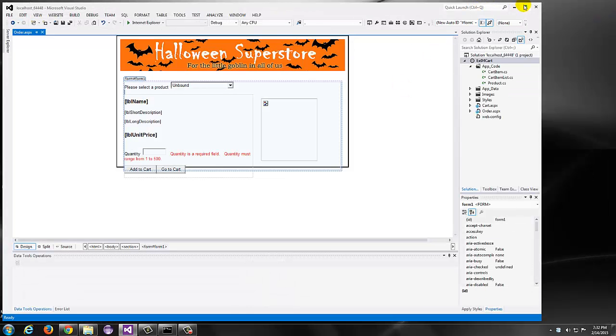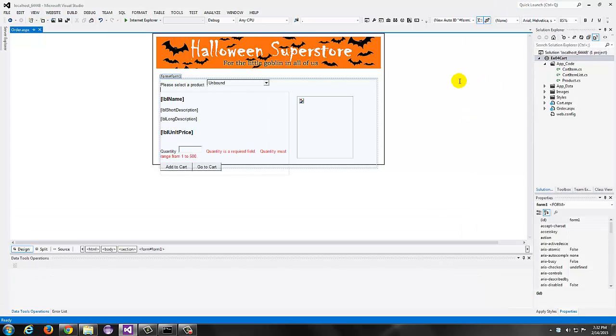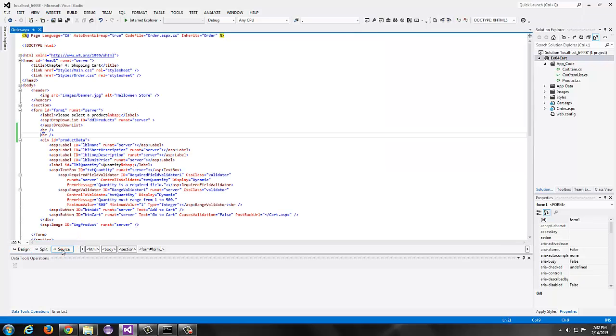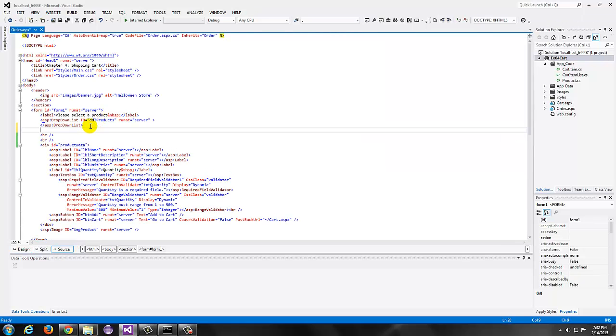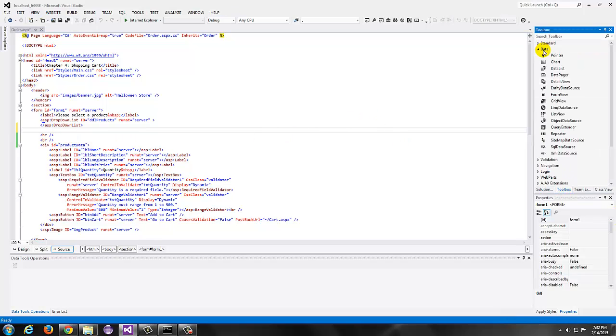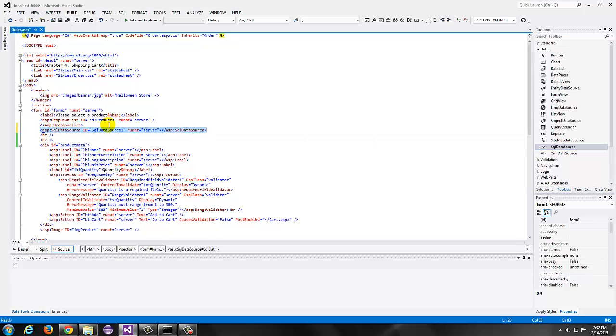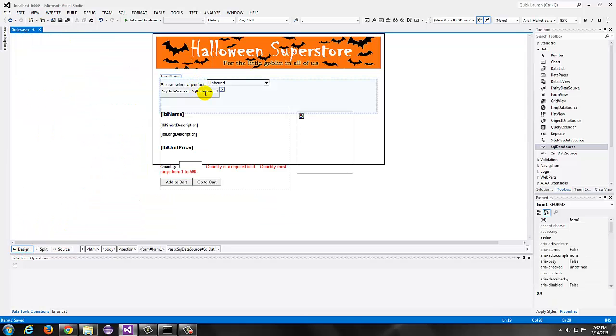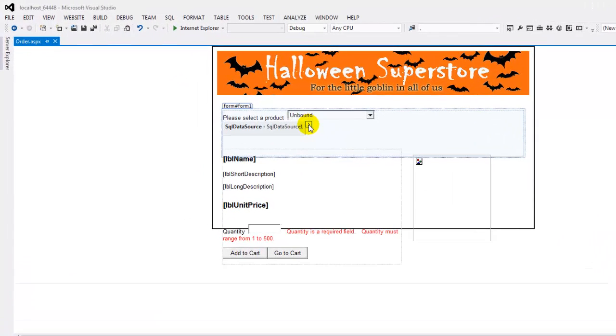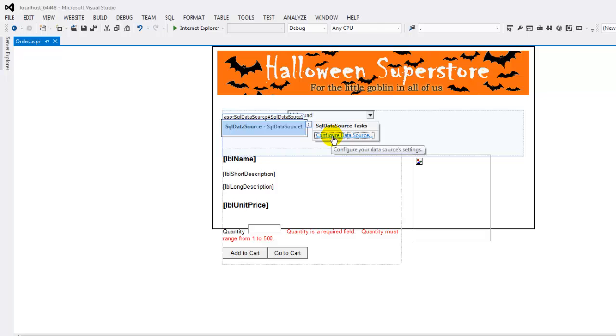Alright, so if we go back to design here, I can do it in source or design. We'll go to source just to make a little variety. From the toolbox in the data section, if I take SQL data source and drag it over here and put it under the drop-down list, I now have an SQL data source. If I go back to design view, you'll note that I can see this little smart tag right here. If I click it, there's an option that says configure data source.